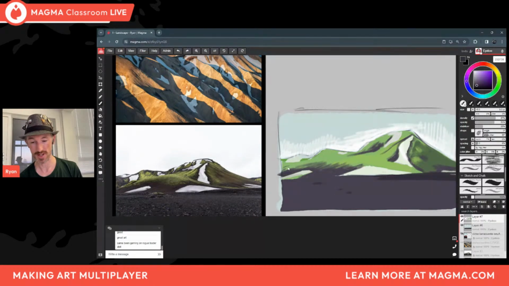Rogue Trader, I saw that pop up on my Steam feed. Looks pretty good.